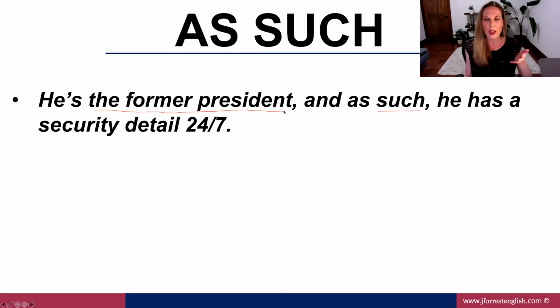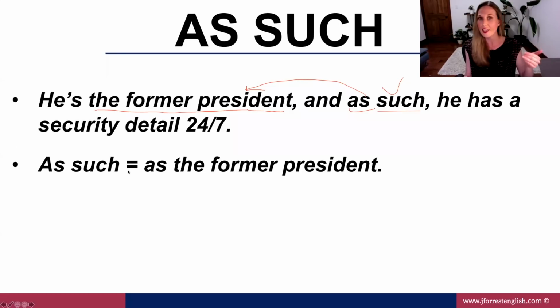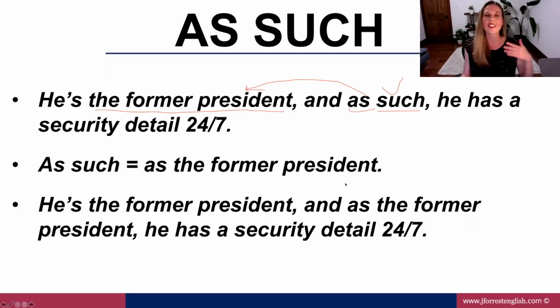The former president. As the former president. That's what "as such" represents. So here we go. As such, as the former president. Again, I could definitely say he's the former president, and as the former president, he has a security detail 24/7.